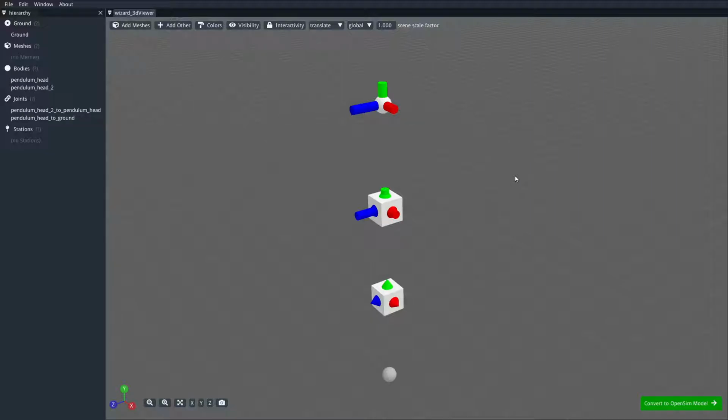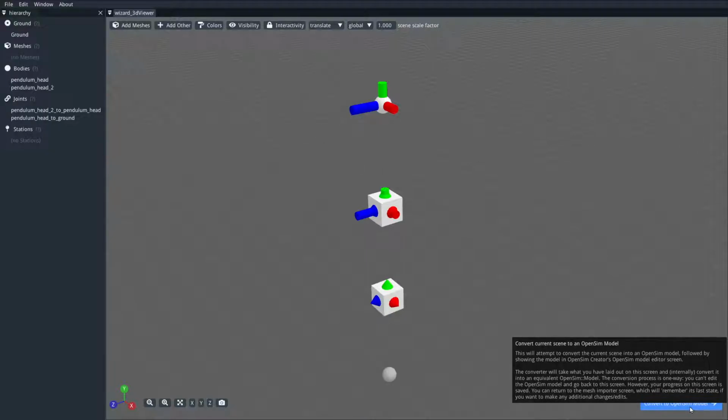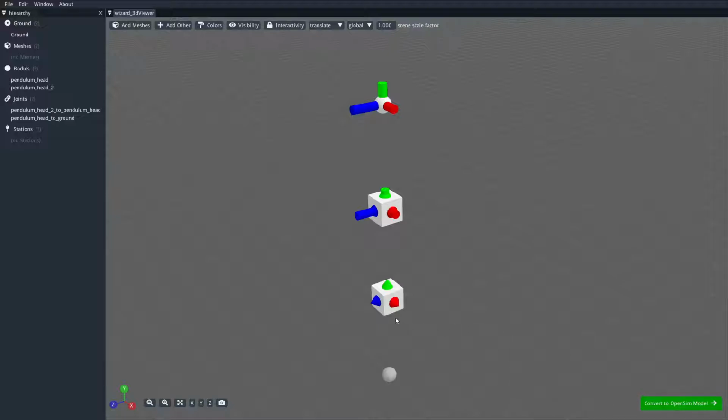And the next step now is to just quickly test it. So you can take a scene and you can click convert to OpenSim model down here. There's this huge block of text, but effectively what it's saying is it's going to take this 3D scene, convert it into an OpenSim model, and then present that to you in the OpenSim editor. But a thing to note is that if you click this button, you can always go back to the screen. So if you screwed something up or you forgot to do something, you don't lose your progress here.